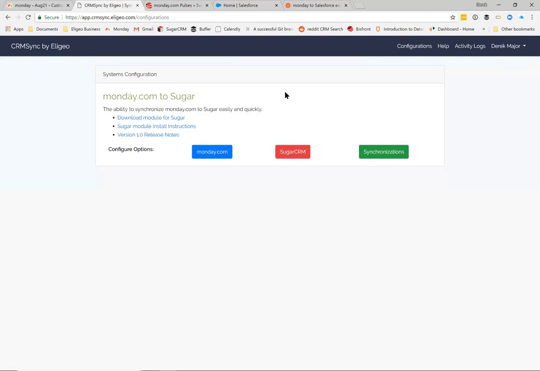So it's just a web-based tool. It's kind of like we call it a middleware. It's a middle person. It basically talks to Monday.com. It grabs some information. It turns around and it passes the information back over to Sugar. Right now, it's only a one-way sync.